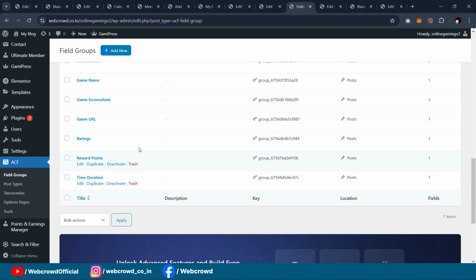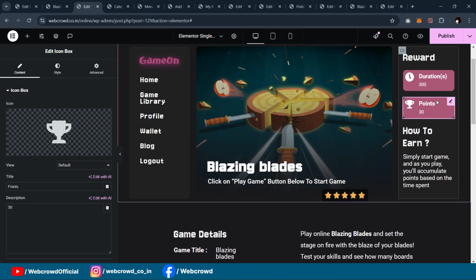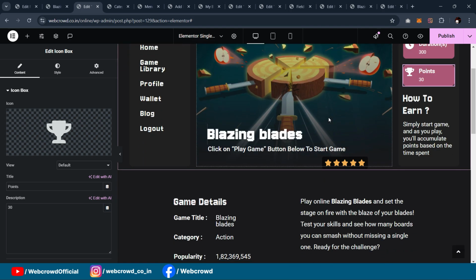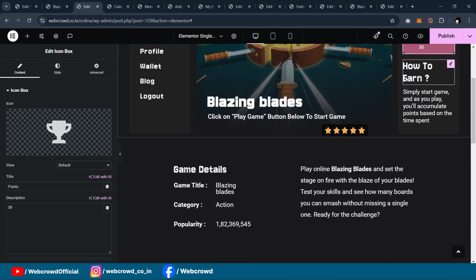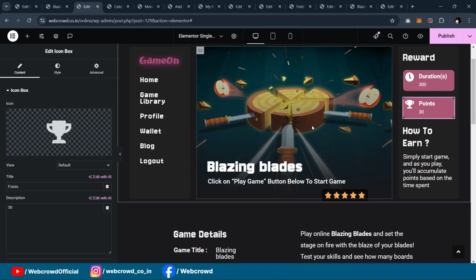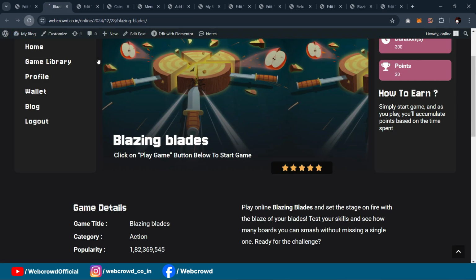After that we have the reward points. Okay, so we have added the reward points and time duration. So right now the plugin which will handle this user reward task will automatically fetch the duration from the 300 and will take the points from the 30. Accordingly, when the user spends some time on the game, these points will be added in his wallet automatically. Okay, so we have almost done everything. Now I'm going to click on publish. Okay, now let's check it.